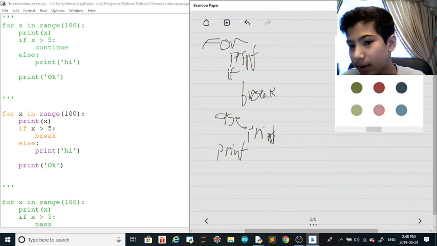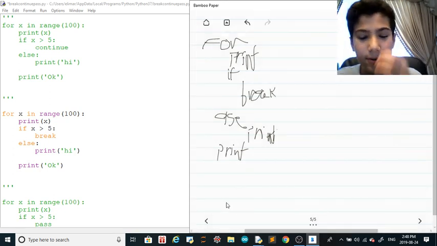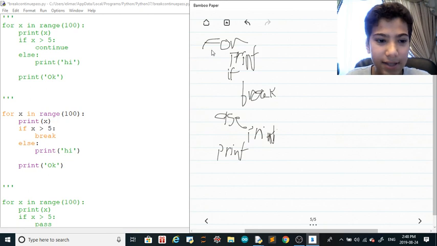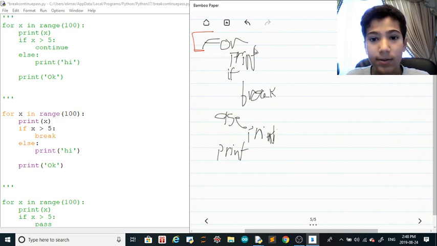Actually, let's put it back. Come back. Choose. No, not this. This. Okay. So now what is it going to do? Let's go back. So obviously it's a for loop. So it starts here, and then it goes to 100, right? So then it prints x.